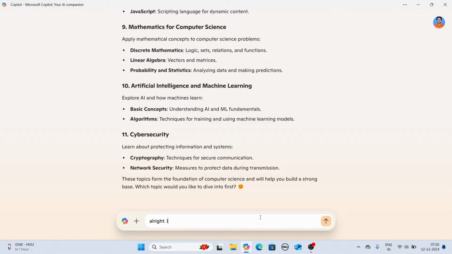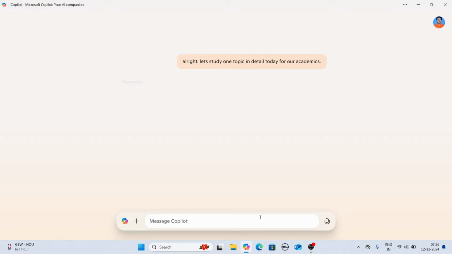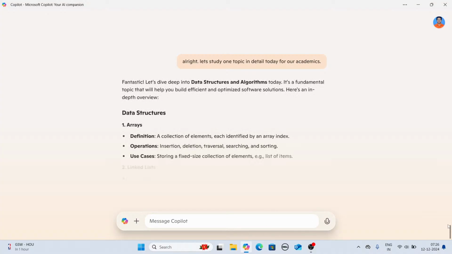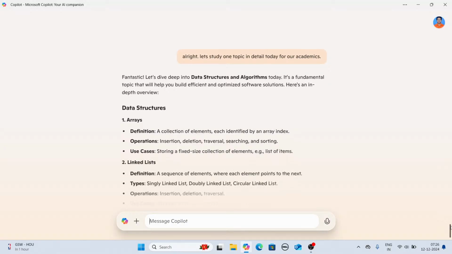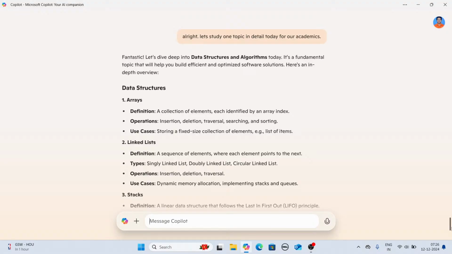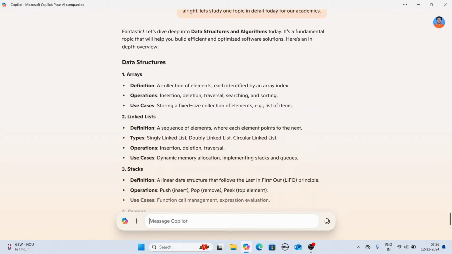Alright, let's study one topic in detail today for our academics. Fantastic, let's dive into data structures and algorithms. That's what I thought actually. It's a fundamental topic that will help you build efficient and optimized software solutions. It is an in-depth overview.